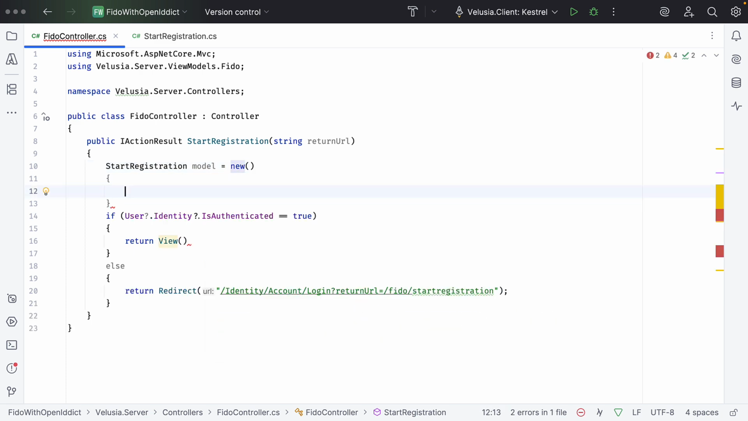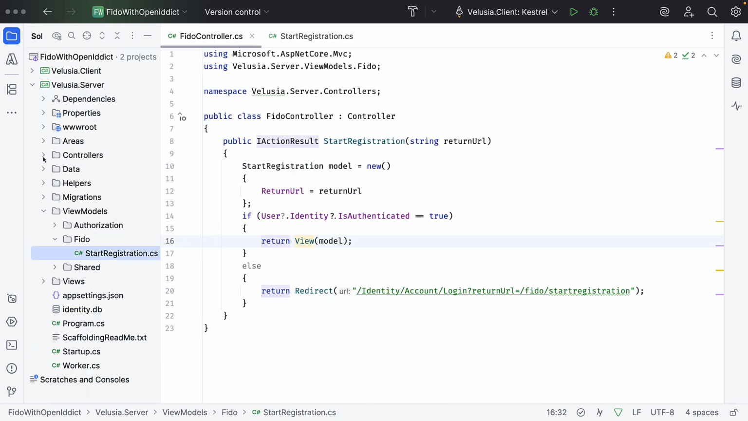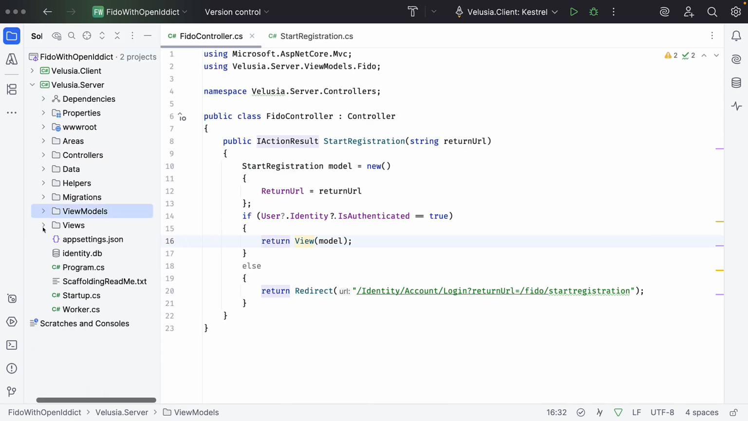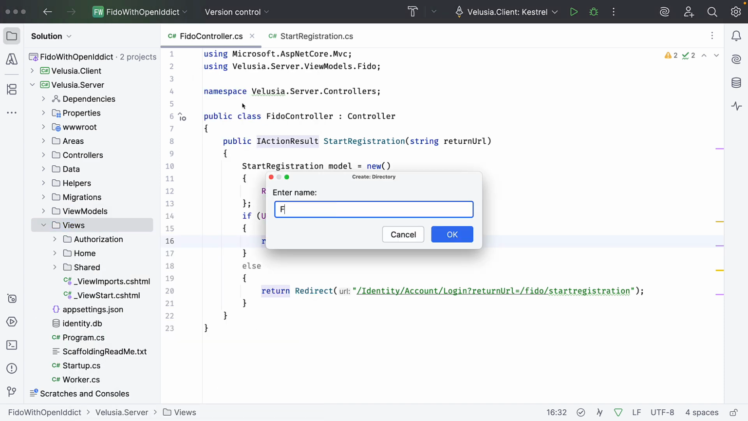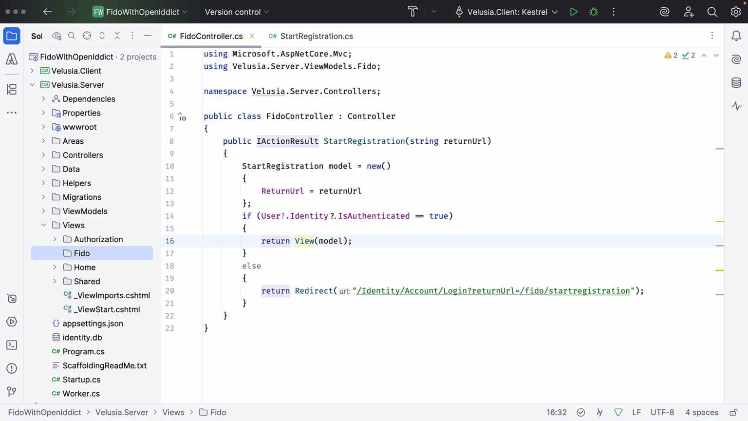And in here, I'm just going to set the return URL. And that will be equal to the value passed into this function. And then to the view, I'm just going to pass along this model. So I now need to create the view. So again, in my project, this time in the view section, we'll create another directory called Fido, and we'll add the view into this directory.